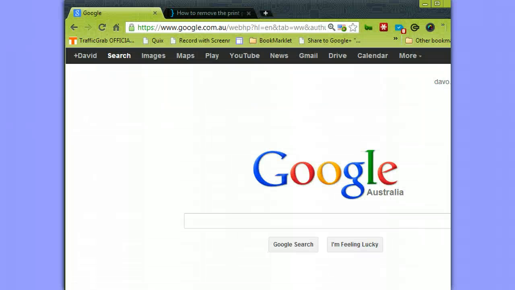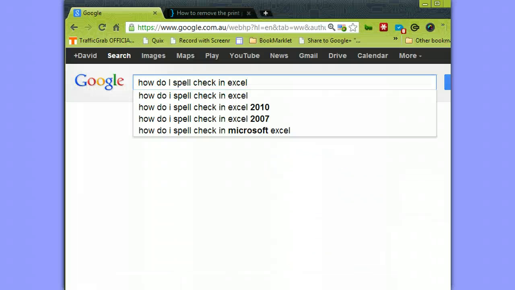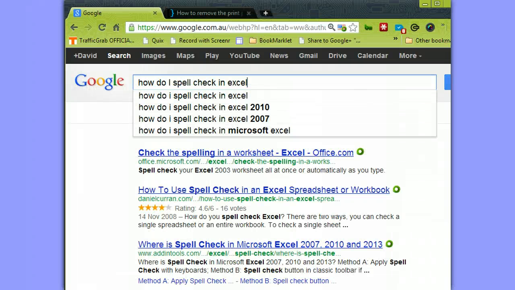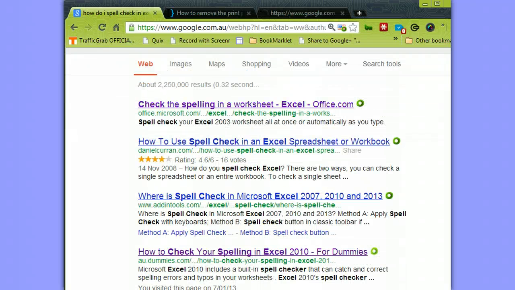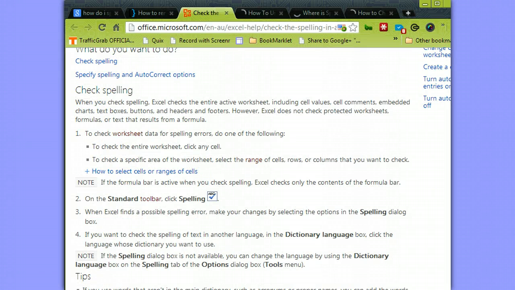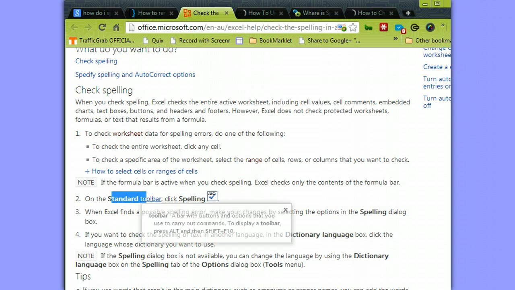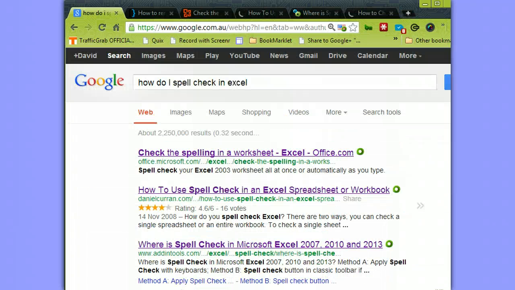Now we come over to Google search again, find the information that we're looking for. We want to know how do I spell check in Excel. Just type that in. Again, we've got the different versions, but we don't know what version we're running. Press search, and there's a whole lot of links that we can go and open, read through it, figure out that there's some sort of spelling icon that we need to find, figure out that it's on the standard toolbar. But you know, I just want an image. I don't want to read anything. I just want to get there quickly.